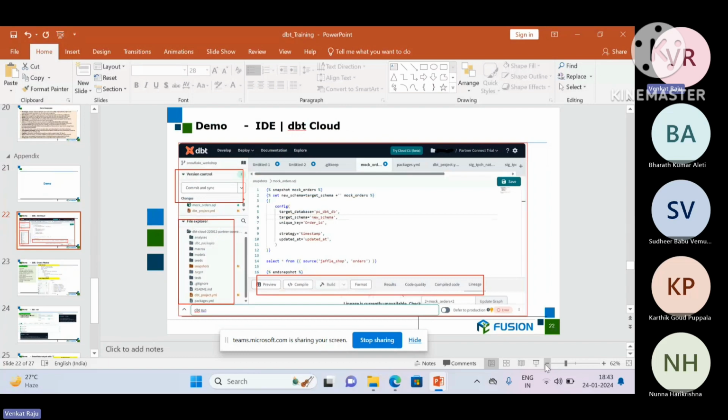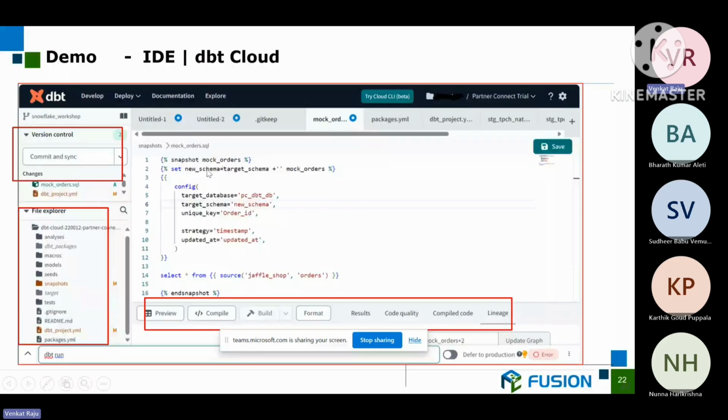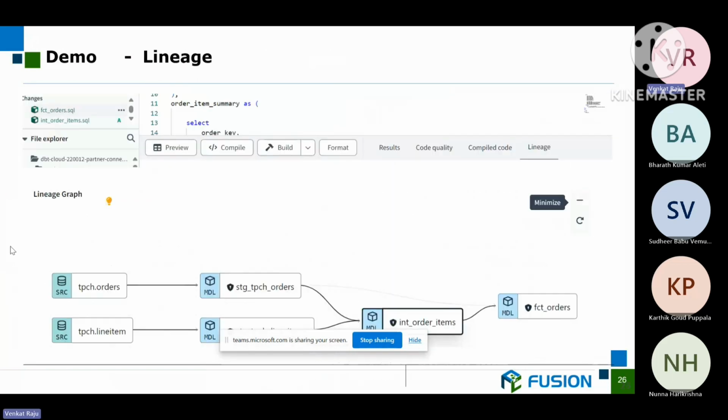This is how your DBT looks. So this is how version control looks. This is the place where we write code and all. We'll see models and all, snapshots and all. Okay, so if you click on lineage, you will be able to see the lineage and all. Yeah, this is how your lineage looks, like what the source tables are, what the models are.